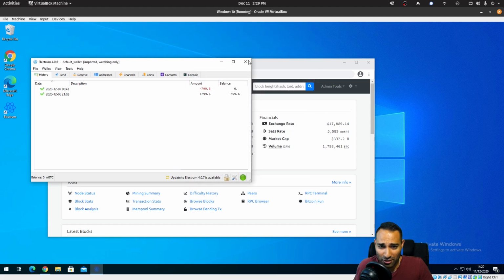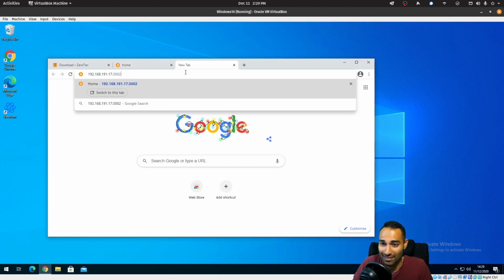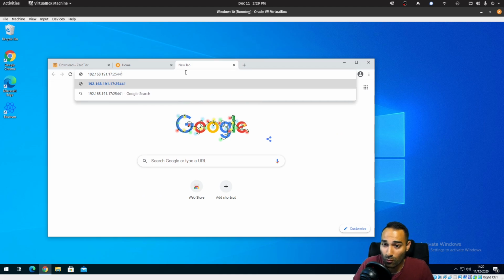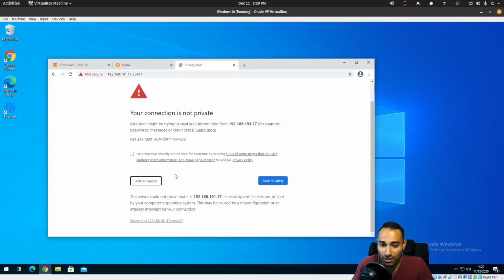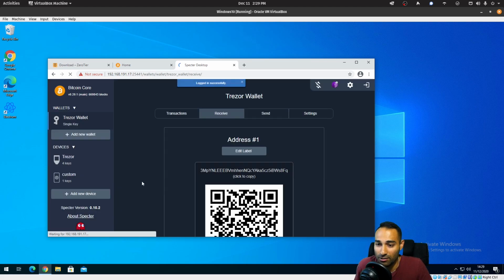We can also explore our Spectre desktop. So 192.168.191.17, it is :25441 with, of course, HTTPS in front of it. And you go to the advanced section and you proceed. And here is your Spectre desktop as well. So admin was the password. And yeah, now you can see your Trezor or whatever hardware devices that you have.